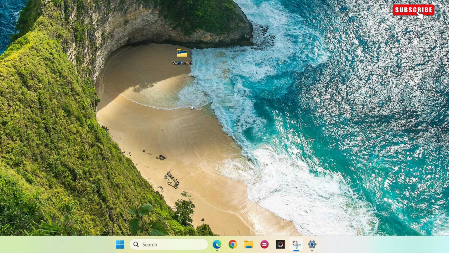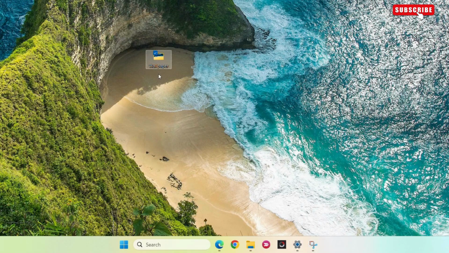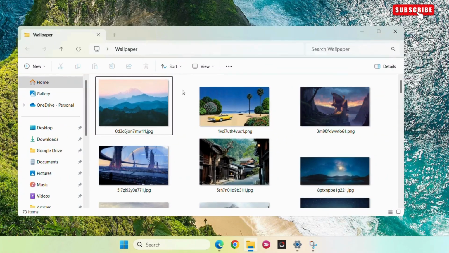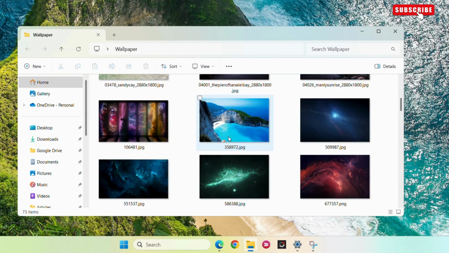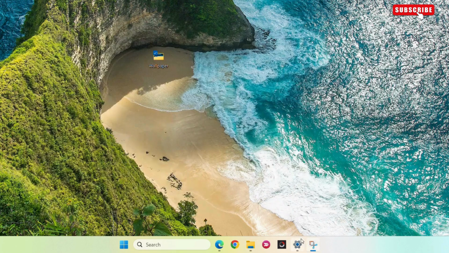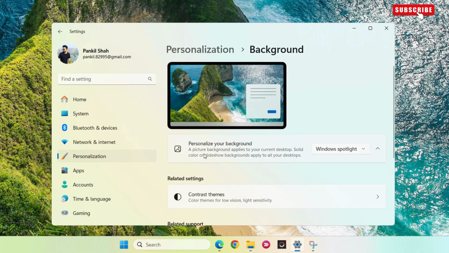Now, if you want Windows to use a specific set of wallpapers that you already have, you can also do that. First, create a folder containing the wallpapers that you'd like to use. As you can see, I already have this one on my desktop. Once you have done that, go back to the Personalize Background menu.